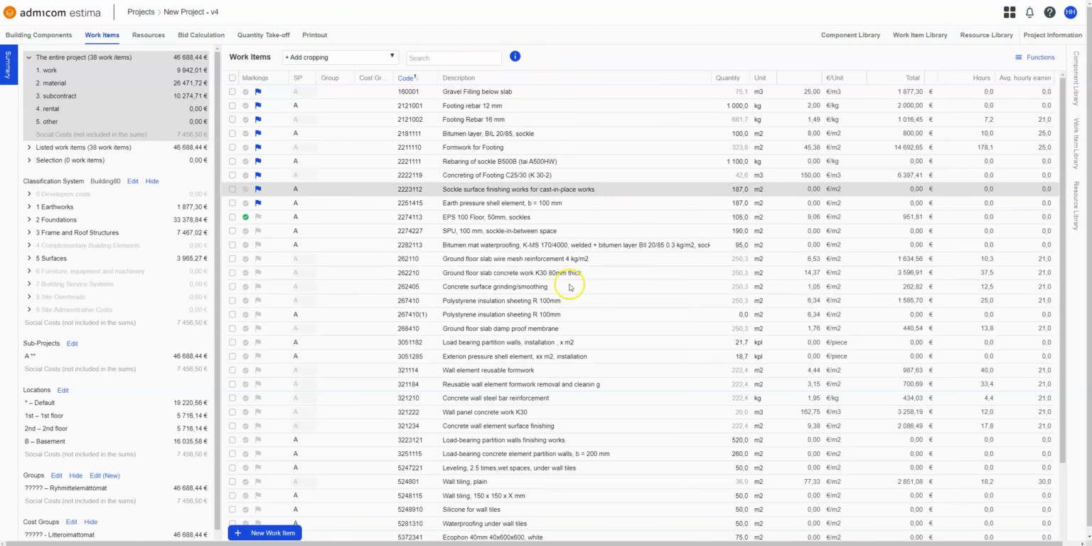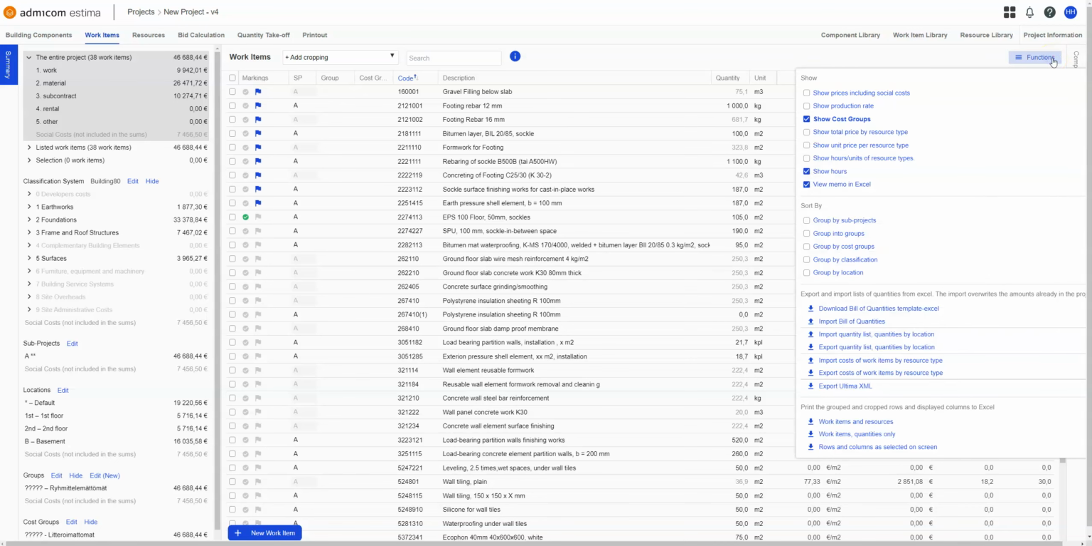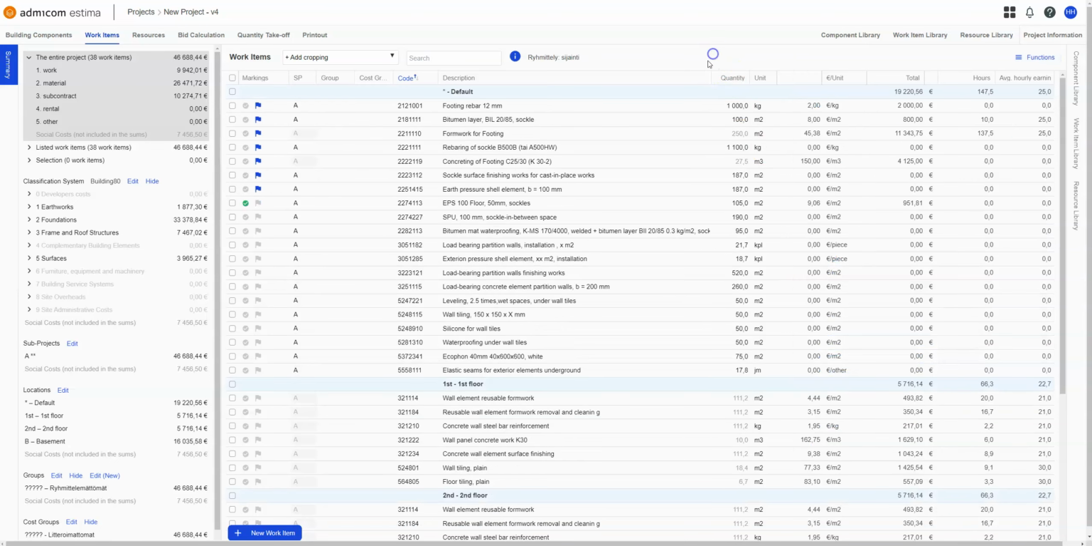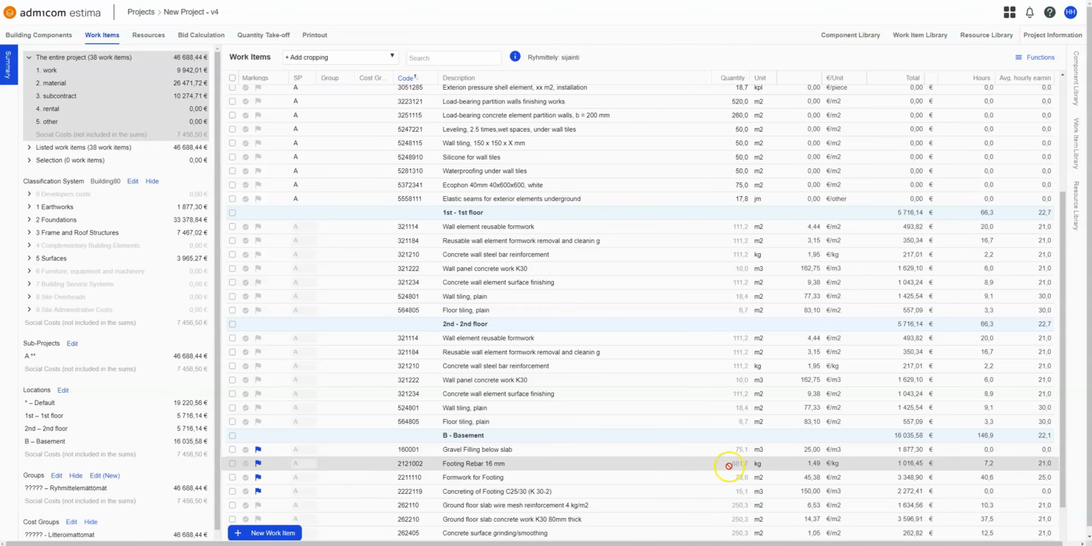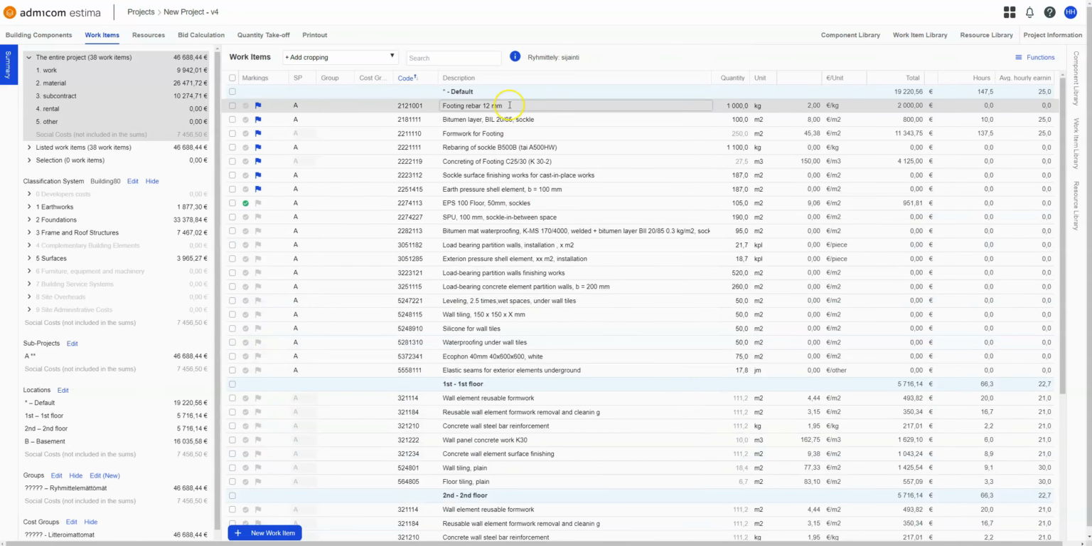If you want to see quantities by location, you should use the Functions tab, where you can sort by location, for example. In this way, you get these little headers in your work item list, and you can see that the first floor has these work items and these quantities, and the second floor has these, and then the basement has these. Some work items are still in the default location.